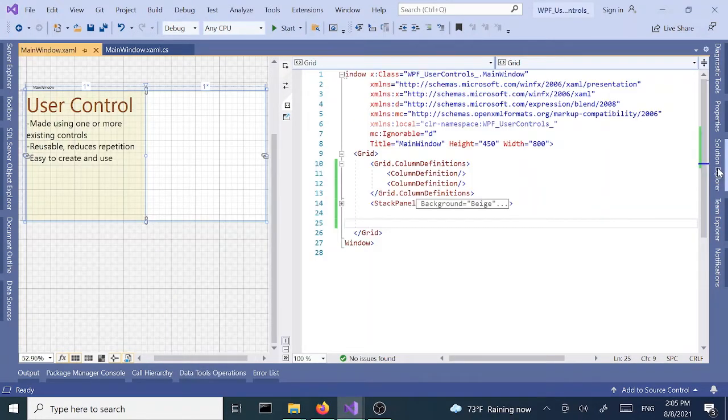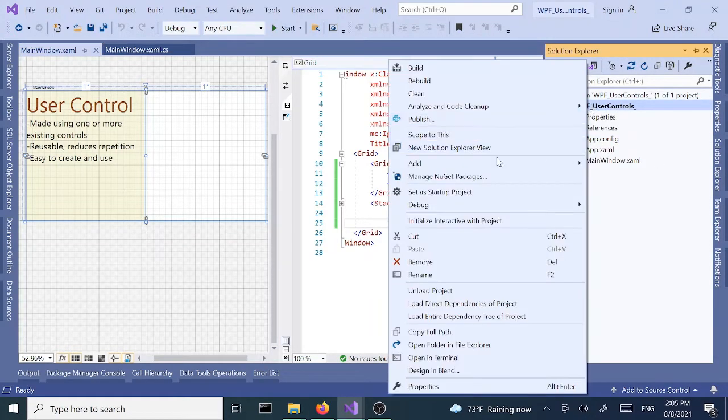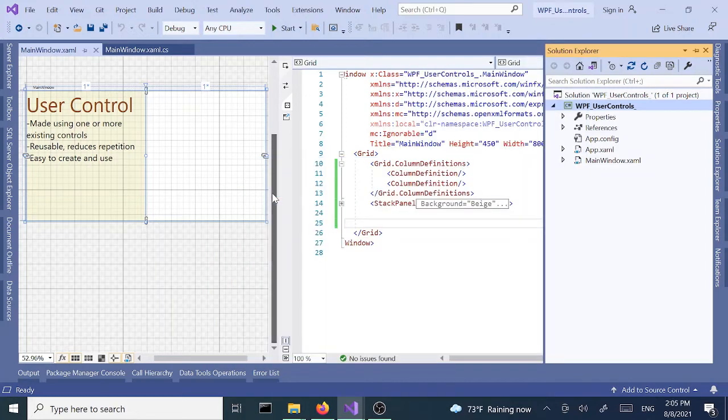Okay, first thing I want to do, I want to create a folder actually here because we are going to have multiple examples. So let's keep things a little organized. Alright, so I'm going to create a new folder and I'm going to call this my user controls.